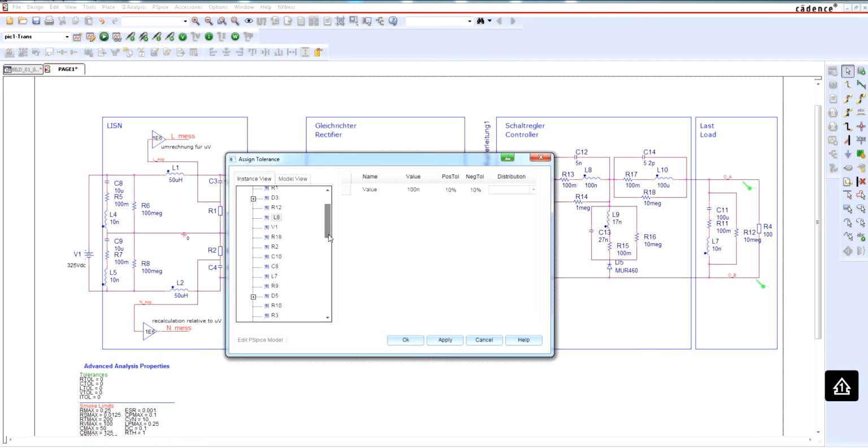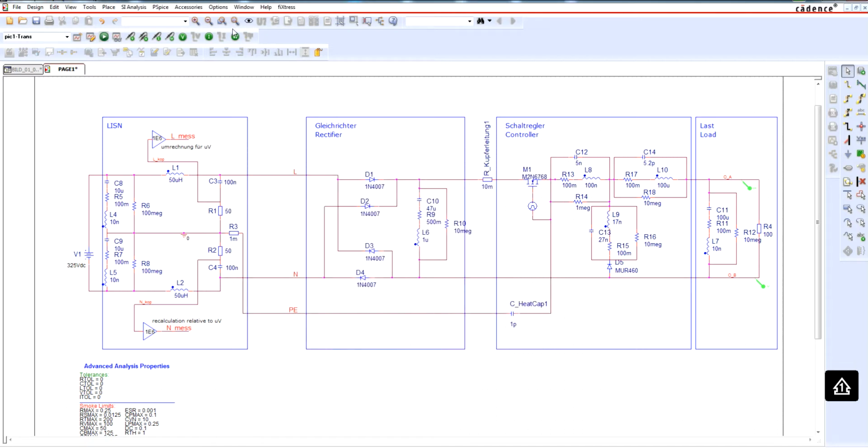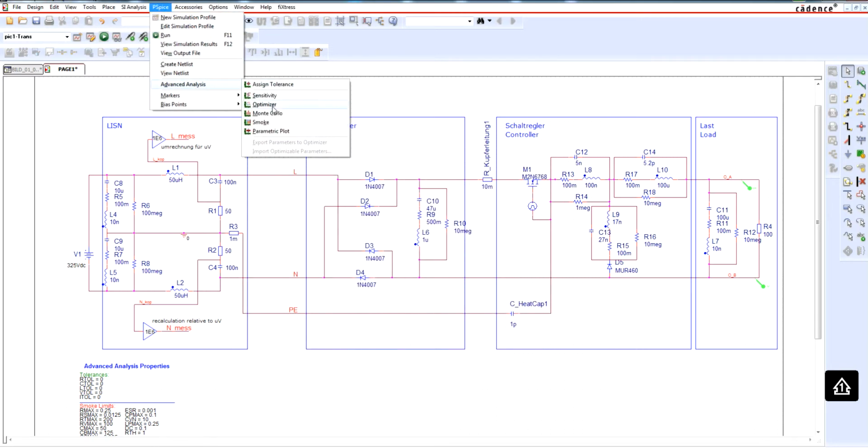You can also include tolerances for voltages and for currents, also for sources, also for subcircuits. You can also consider global tolerances for all the components that are not included in the instance list. Once you have done this, all you have to do is you click on PSpice Advanced Analysis Monte Carlo.